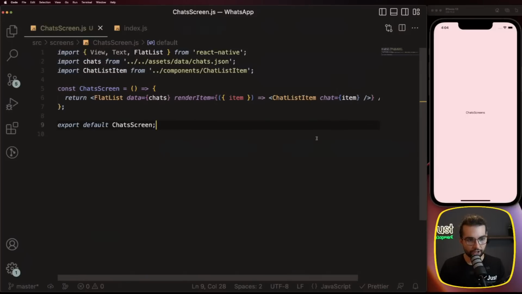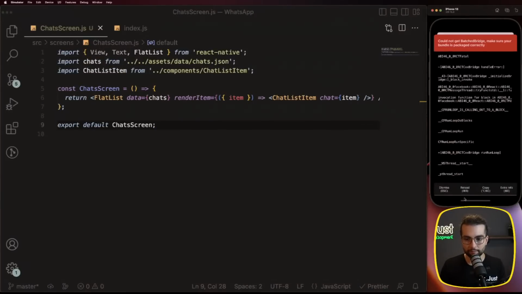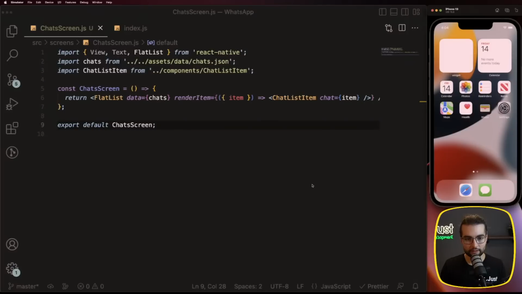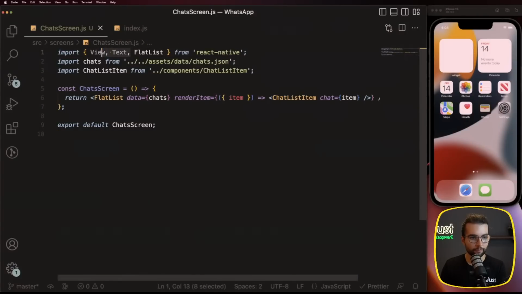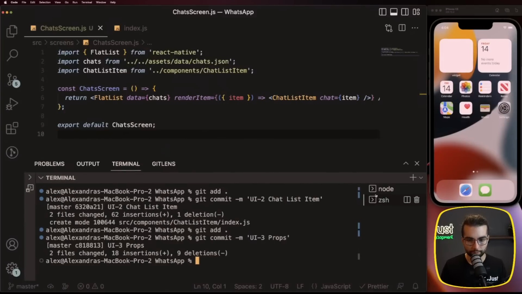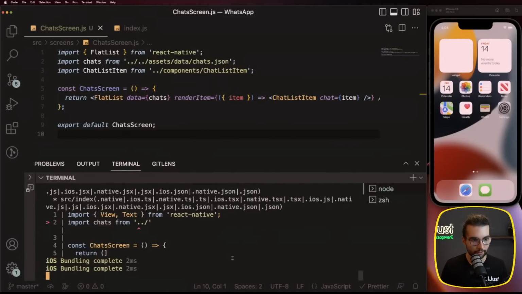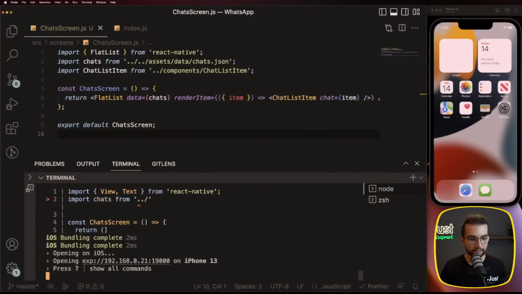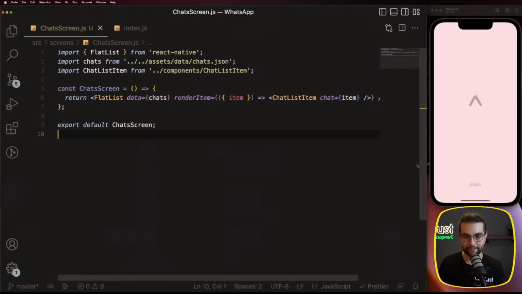probably nothing will change, but what? Reloading. Yeah, something happened there. Let's have a look. Let's open the terminal. Chats. Let's run it again on iOS.